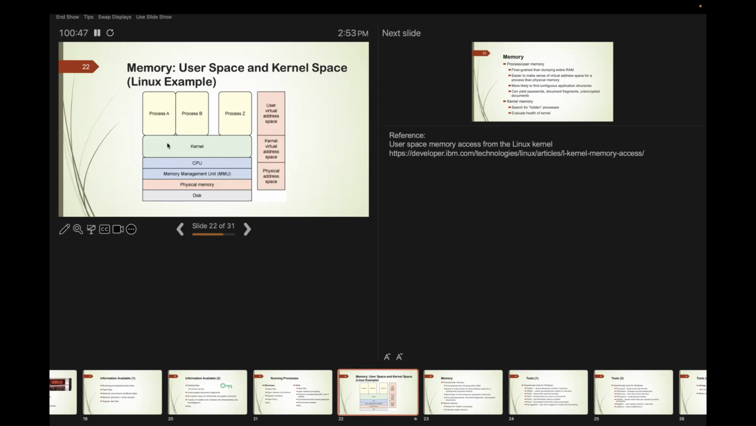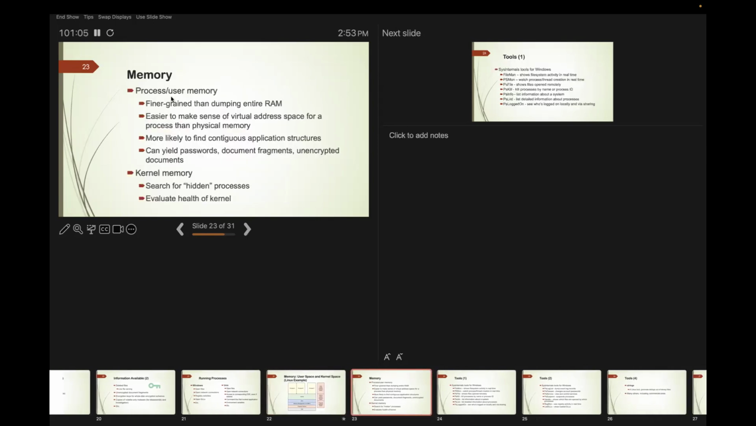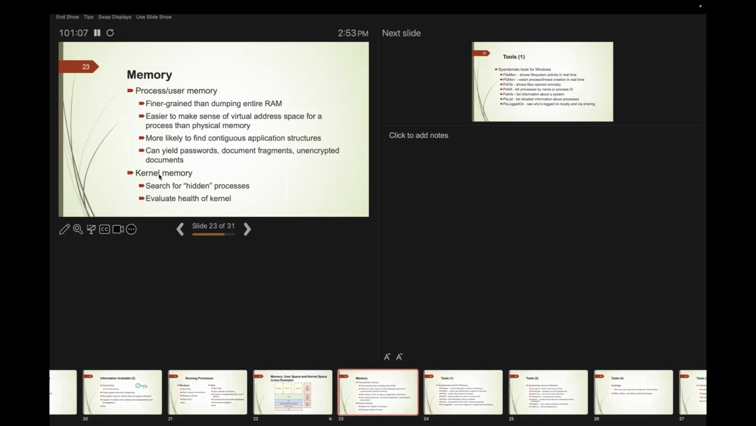So when you are doing the memory dump, you have two options. Either you can create a dump of the whole memory and start analyzing the whole memory, or you can individually dump the memory of individual processes, or examine the memory of the individual processes. This is called process or user memory, or the kernel memory. The process or user memory is more fine grained. For example, if your case involves Microsoft Word files, then you should only dump the memory of Microsoft Word and see whatever data you can extract from it.